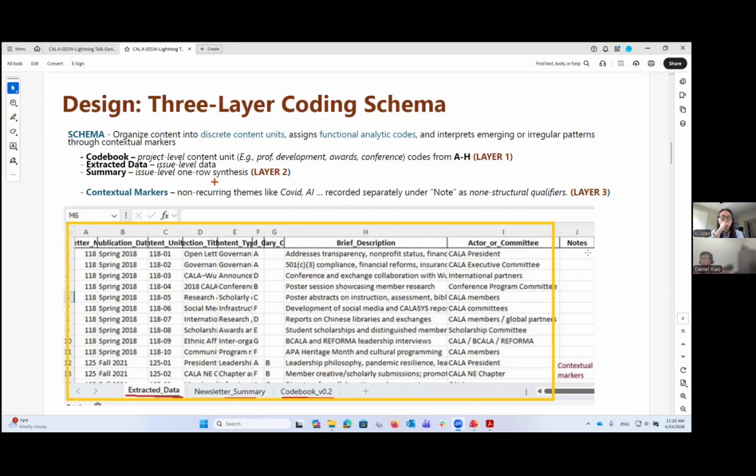Do you see outside the yellow box? There's a note section. So some of these things are put under there as the third layer.